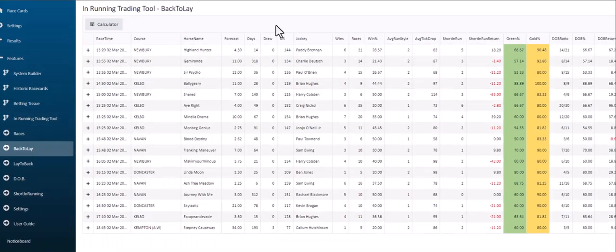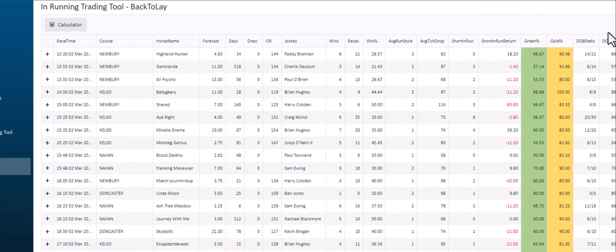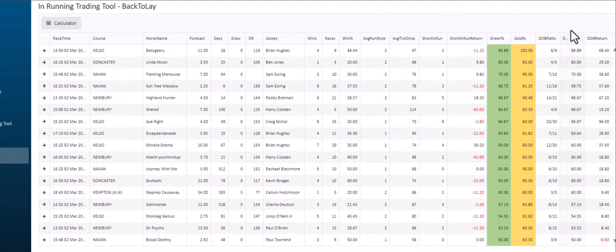So on the back-to-lay page, these are now horses we are looking for that are going to drop in a few ticks, maybe 10 ticks, 15 or 20. Here you can see all of these have dobbed. This is the percentage of their dobs. Now what I'm going to do for this, as we're looking for horses that are going to drop a few ticks, is sort this page by the dob percentage and look at all horses that have dobbed at least over 60% of the time.